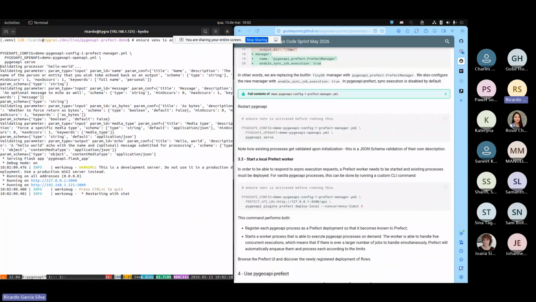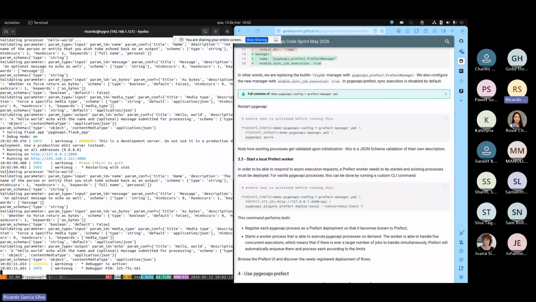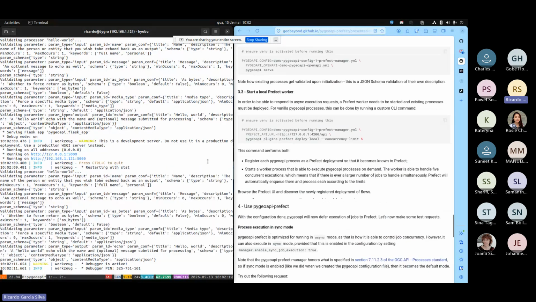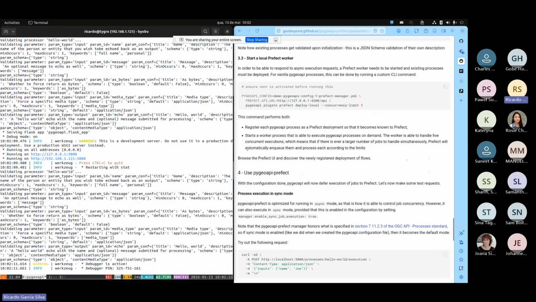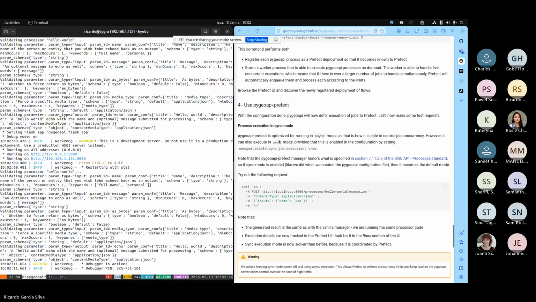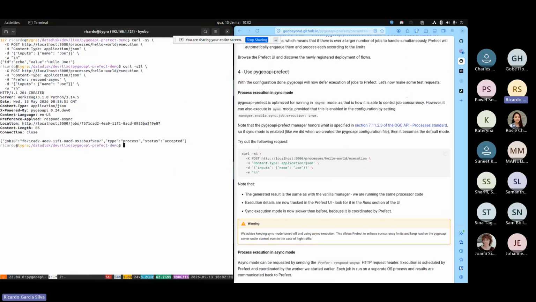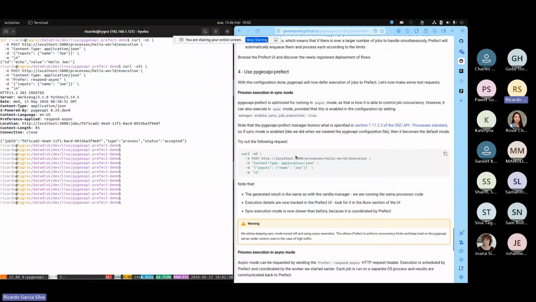Okay, so now we have a couple of messages when we start pygeoapi which are related to the validation of our parameters, because pygeoapi Prefect by default does a validation to see if everything is set up correctly. And now let's try to use it. So if we do an execution request now in sync mode, it will be using our different Prefect manager. As you can see, it takes a bit longer to come up with the result, but it's the same.